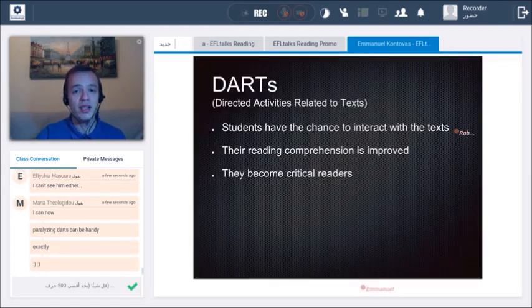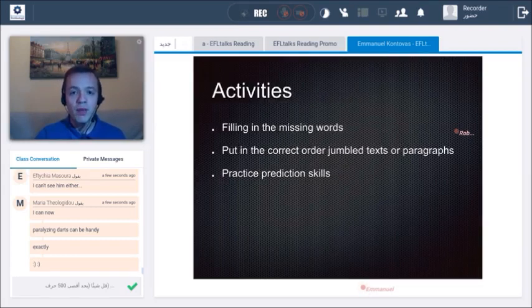But what I mean by using darts is the directed activities related to texts. These are activities where students get the chance to interact with the text. They are activities which really improve the reading comprehension of our students, and they also teach our students how to become critical readers. So in my presentation today, I'm going to present 3 or 4 different practical activities very quickly, of course, because the time is not much. And I hope that you are going to find them interesting.